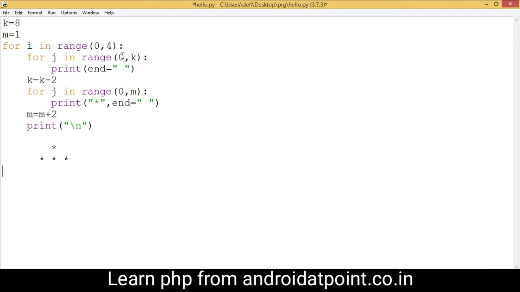Again control comes here and simply initializes 0 as a lower limit, and the value of k is 4 as an upper limit. So this loop will be executed 4 times and provide 4 spaces here, 1, 2, 3, 4. And control comes here and subtracts the 2 value from the k variable. So the value of k is 4, so 4 minus 2, 2 value is assigned into the k variable. Now the value of k is 2.